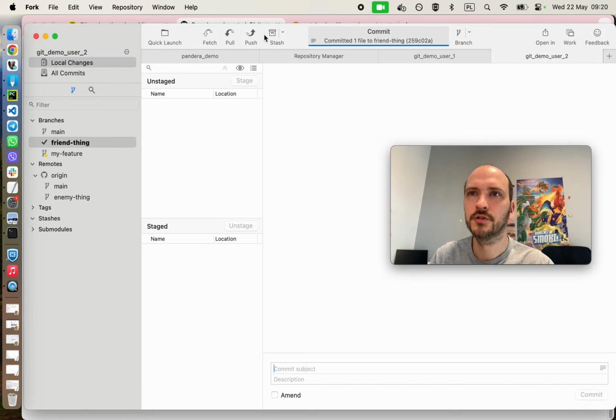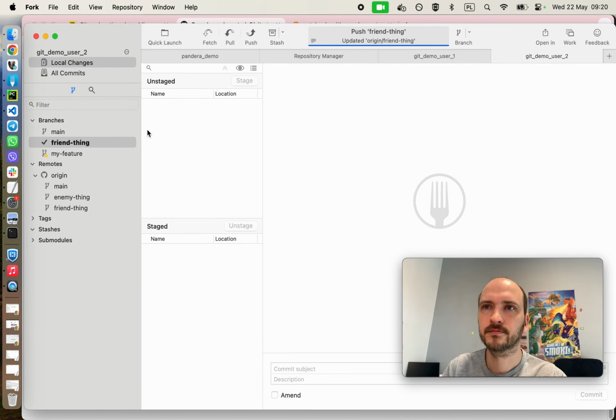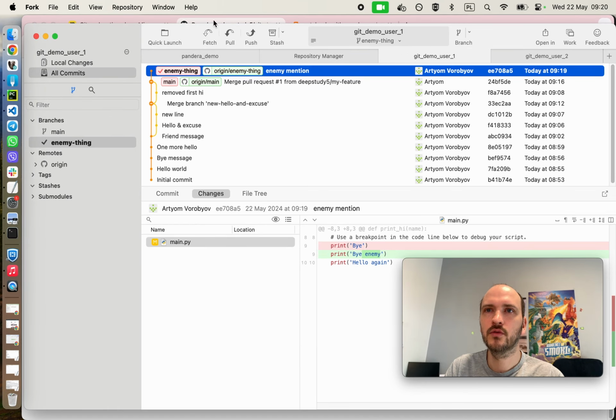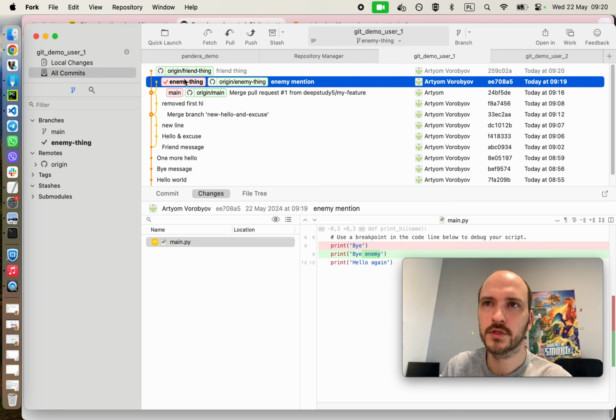And also push. And see, now two users have modified the same line of code in the same file, and we have a conflict. It will be visible when we do a second merge.